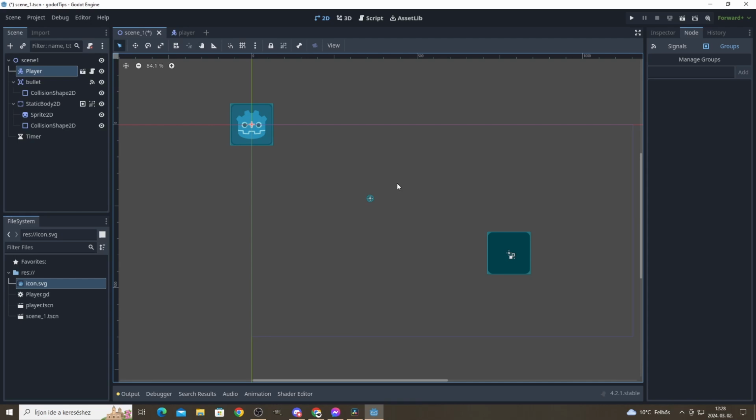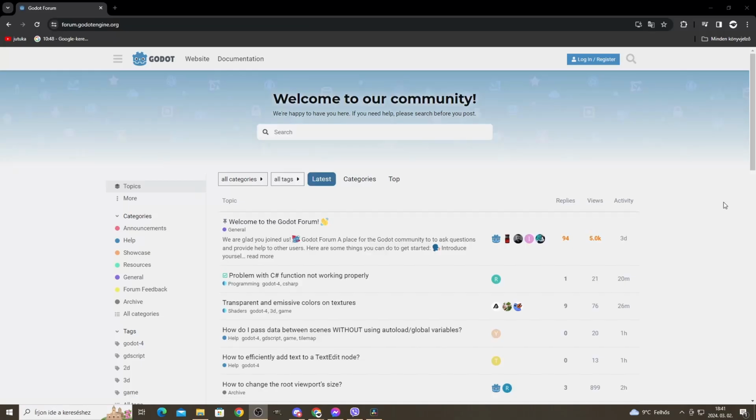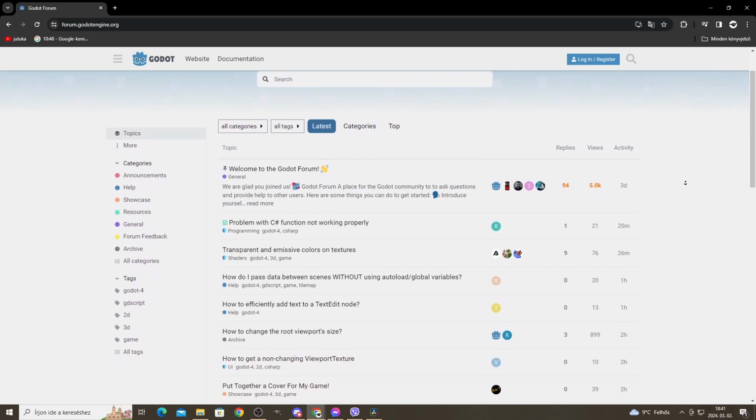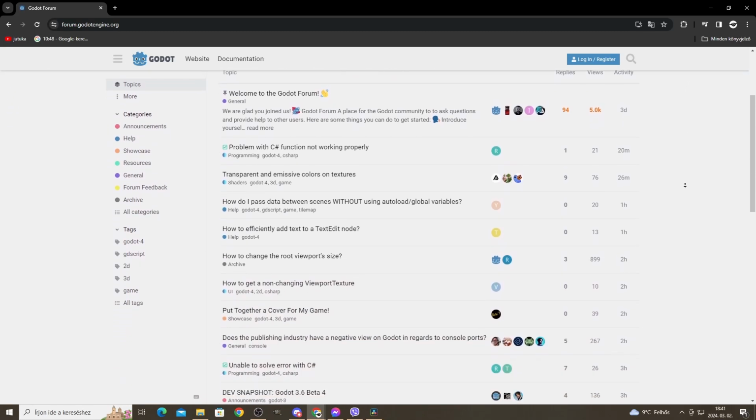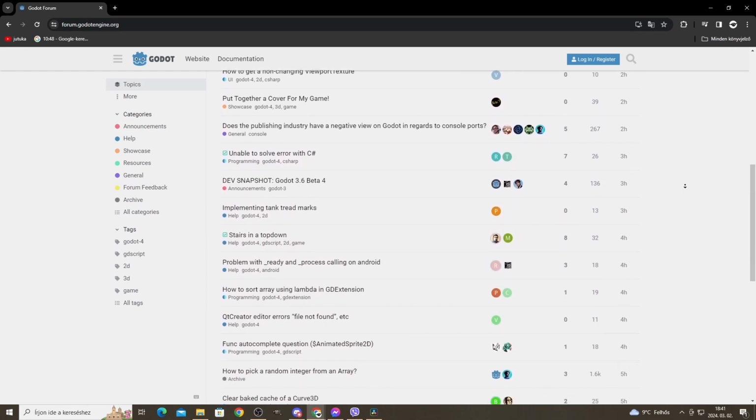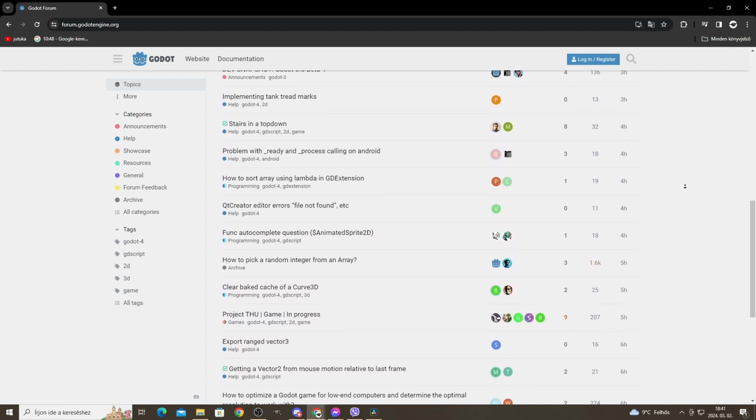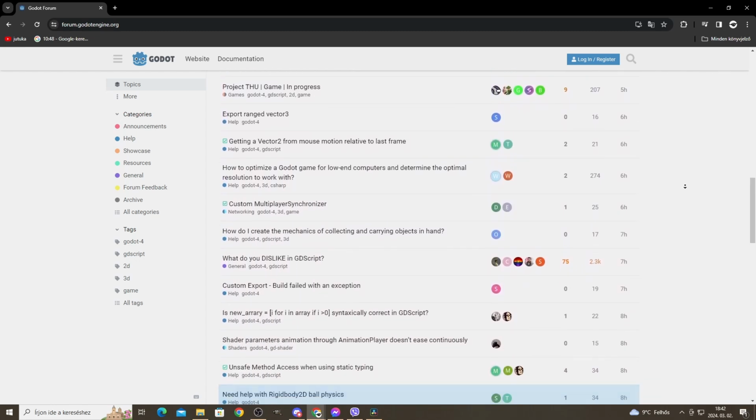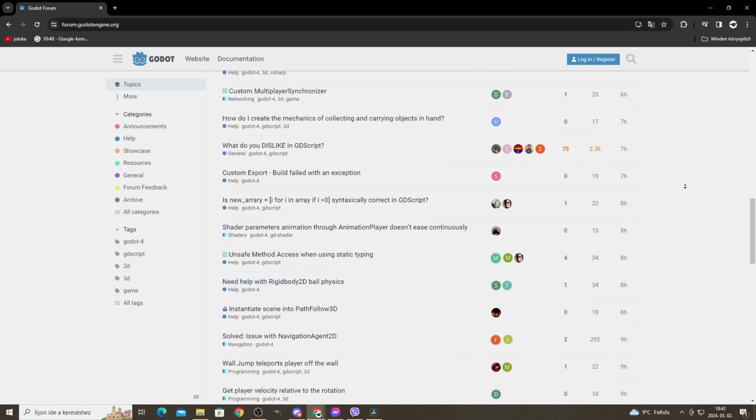My final tip is the most important one, especially for people who just picked up the engine. This tip is to not be afraid to ask questions on the Godot forum and the Godot engine subreddit, and to read the documentation available online. The latter contains most of the information that you need for designing your game, and the people on the subreddit and on the forum are all very helpful. I'll link all of these websites in the description of this video.